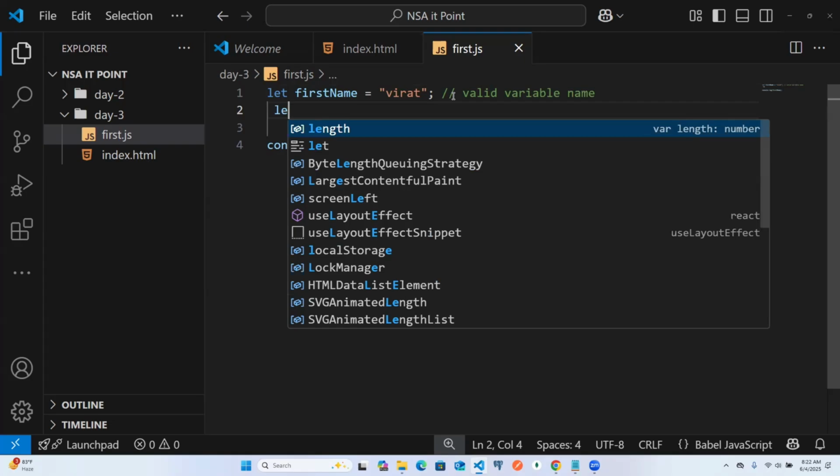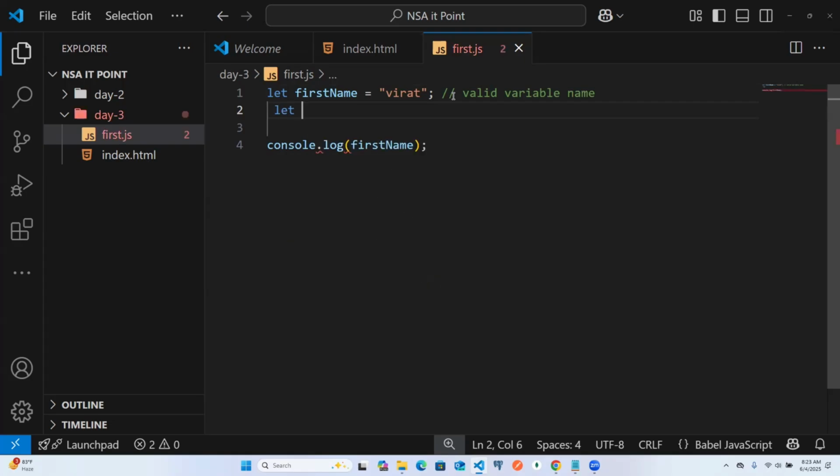Let's try another one. Let it start with the underscore, _firstName. Is it the same?